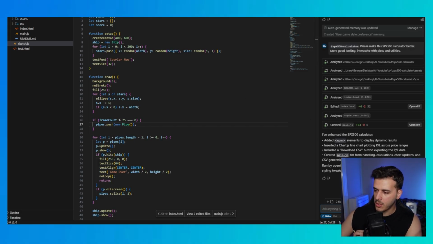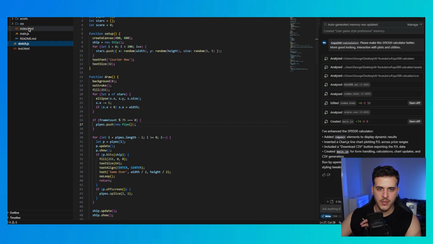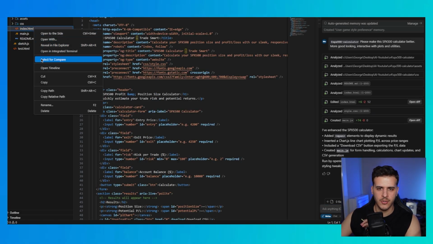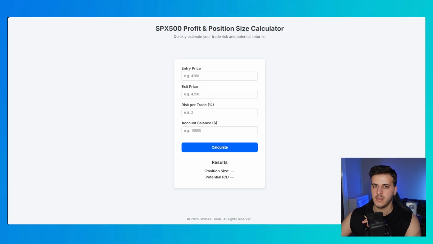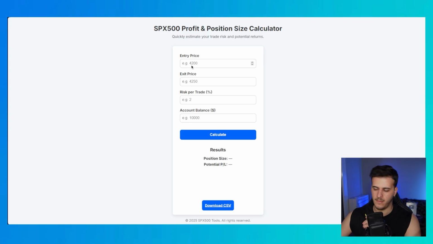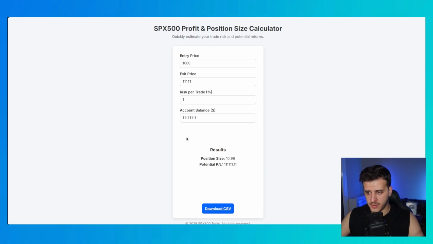So let's accept all the changes. I really want to see the result. I also don't know if Cursor offers an integrated viewer, probably not. But let's see the new calculator which came out of Cursor, or actually Windsurf. So this is 10. Let's try this out. 1%, account balance, calculate. This is the position size, the potential PL. You can download the CSV, but I see no plots.